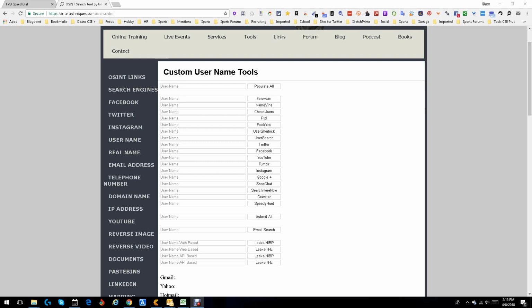Hey everybody, this is Dean DeCosta, and today we're talking about the IntelliTechniques OSINT tools, in this case, the username tools. This involves different usernames.